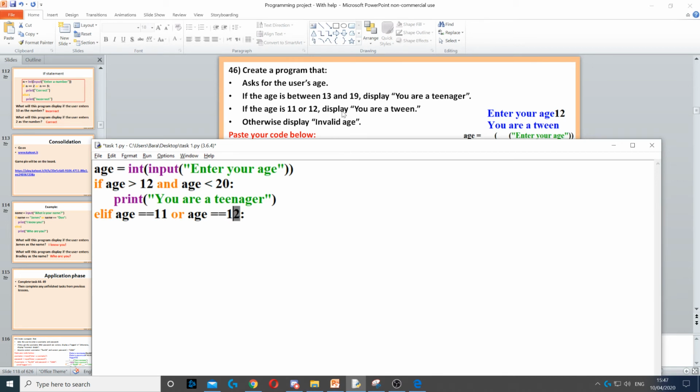In this case, it says display you are a tween. So we need to display that on the screen. First we indent, and then we put a print command, and then we put you're a tween.